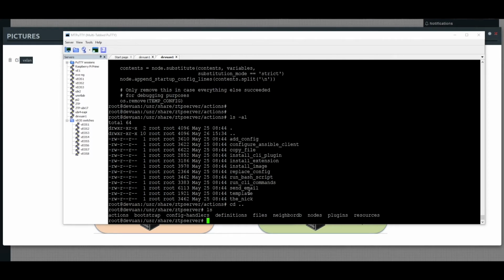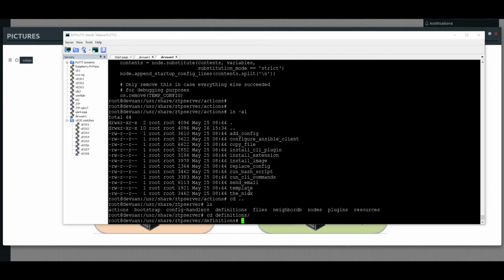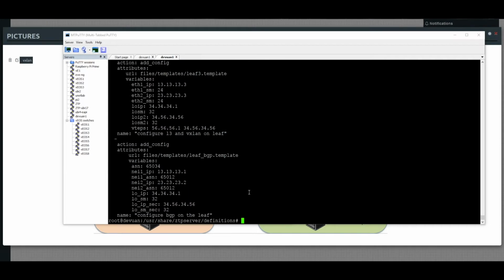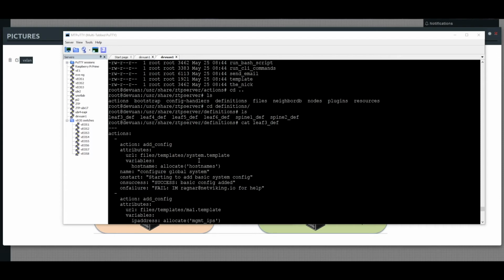We have definition files, which are in the definitions folder. Now, I created a definition for each and every switch of mine, because all of them have unique things, like IP, BGP neighbors, etc. So let me show you my first leaf's definition file, and you'll understand a bit better what's going on here.